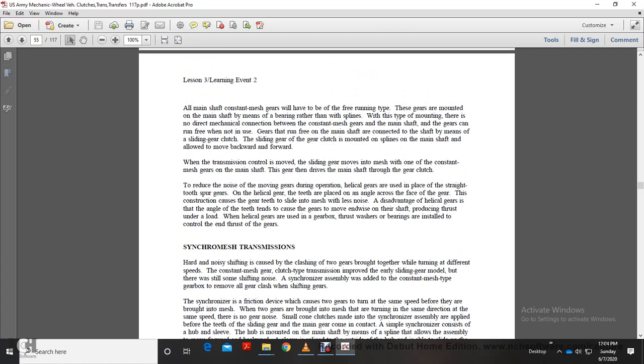All main shaft of the constant mesh gears will have to be free running type of gears. They are mounted on the main shaft, not with the spline, but with a free-running type of mounting. There's no direct mechanical connection between the constant meshing gears and the main shaft. The gears run free on the main shaft and are connected to the shaft by means of the sliding gear clutch.